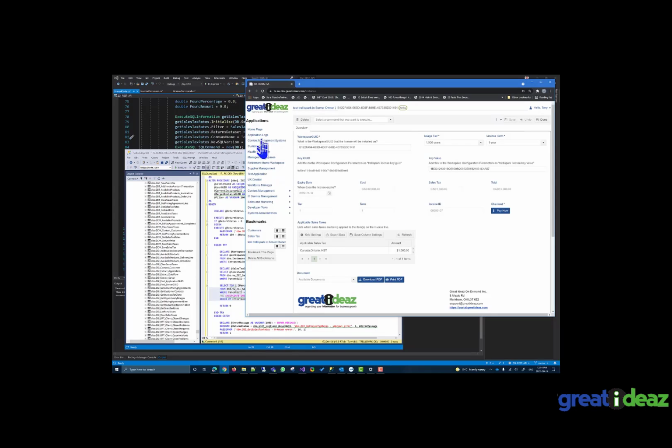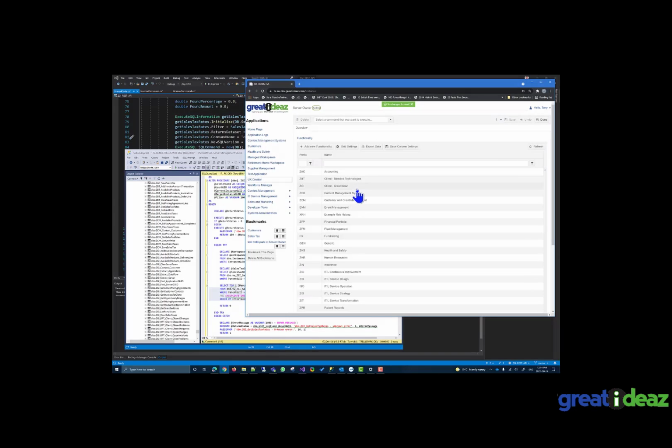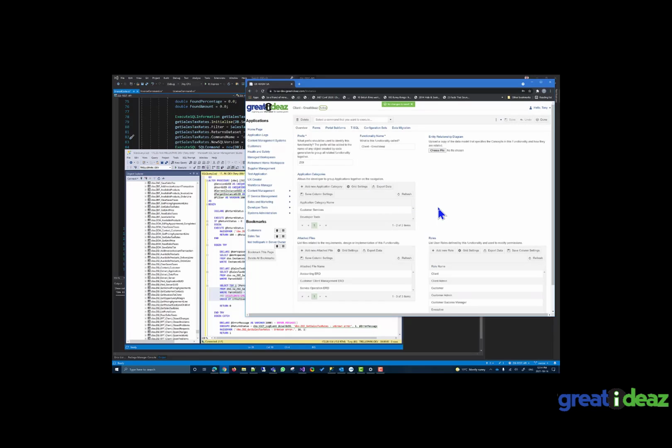So I need to go back to my UX creator and my functionality, and I'm going to go to my functionality and tell it to generate SQL. What this is going to do is generate a new attached file that contains the SQL script required to apply all of the changes into the user experience. Once this function has finished processing, I will see a new attached file here.